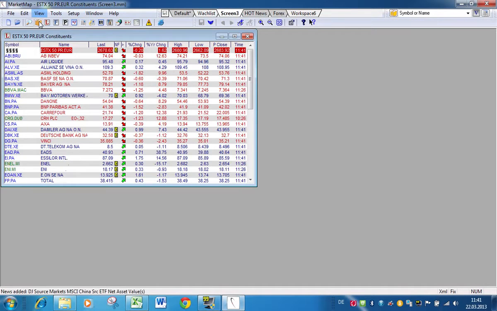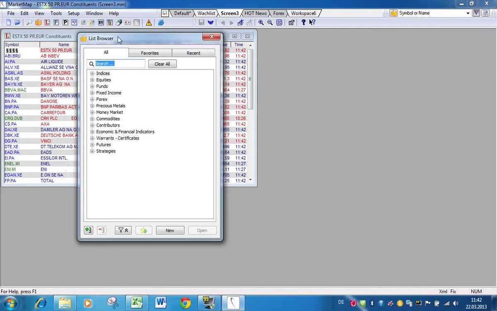On the left side you have the main MarketMap toolbar, which gives you access to the main functions, main applications within MarketMap. If you, for example, want to open some predefined lists, you may click on this orange List Browser button, which opens the list browser. The list browser itself contains more than 1,000 predefined lists that you can choose from. There are different categories of instruments such as indices, stocks, fixed income, forex or futures lists you find in here.